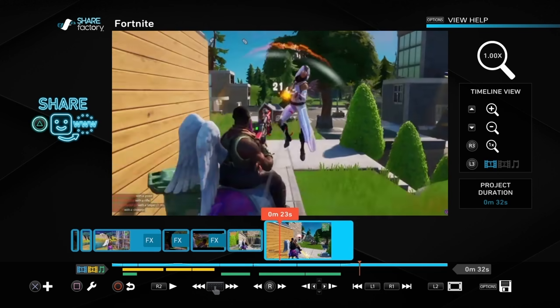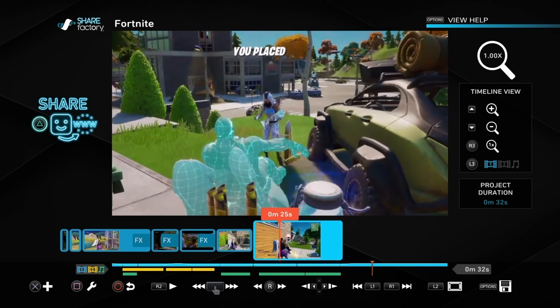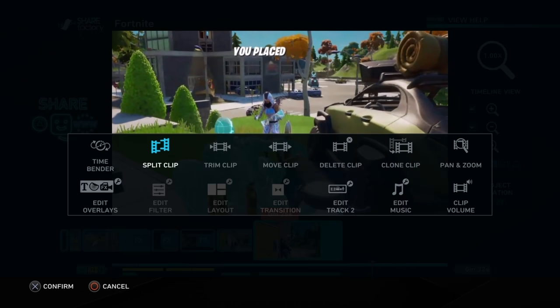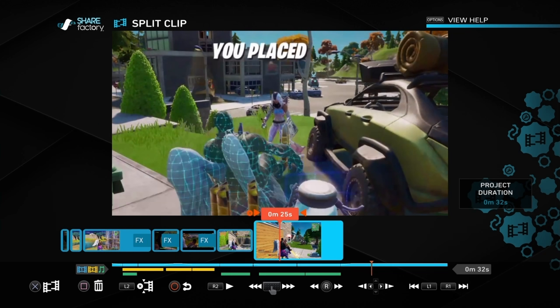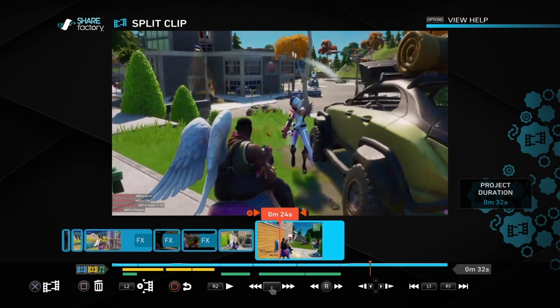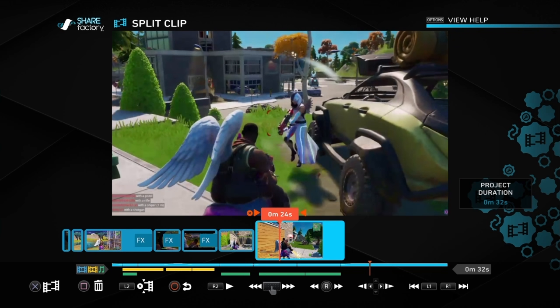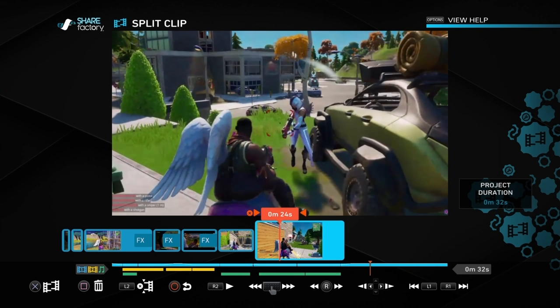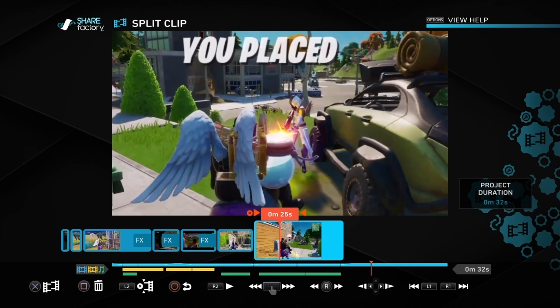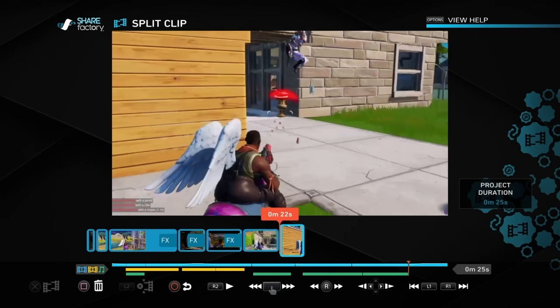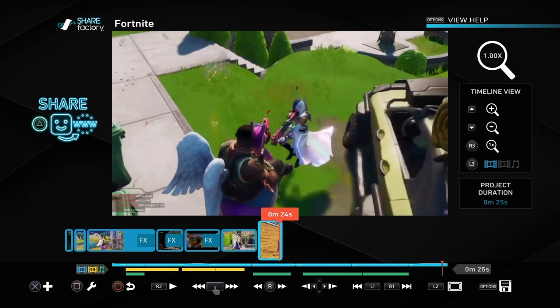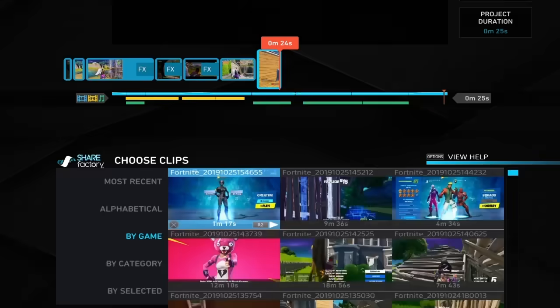So now what I can do is I can go right to where I died, and I'll click split clip, and then I'll use the left on D-pad or right on the D-pad. You see how I'm only moving a little bit down there? So I'll go to right where I died, and I'll split the clip there, and then I'll delete this, and then I'll click back, and then I'll click X to add. I'll go to add clip.